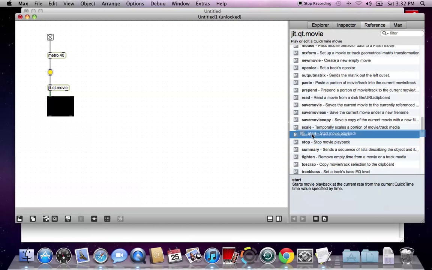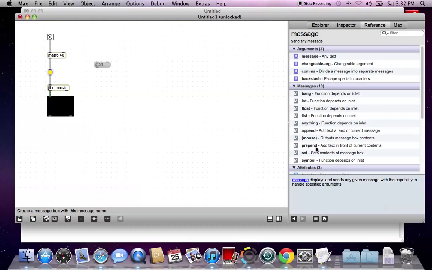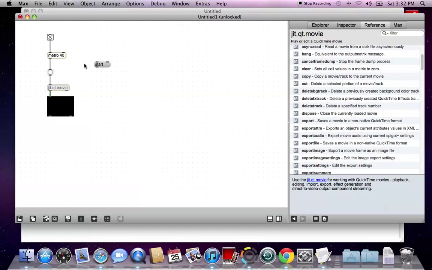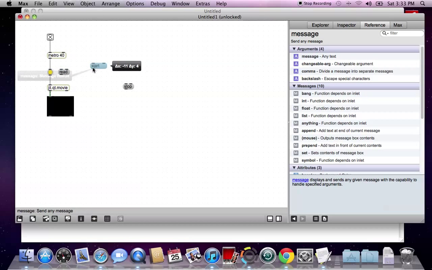So we need a start object, a start message. And I'll just type these in, but you can see here on the right hand side, if you click on these objects, you can see what messages they'll take, which is kind of useful actually. So another message, read. Stop. Start. Stop. And I think that's it for the time being.